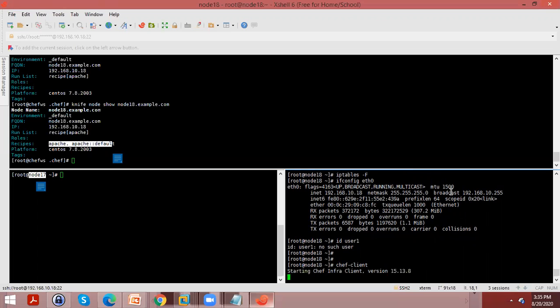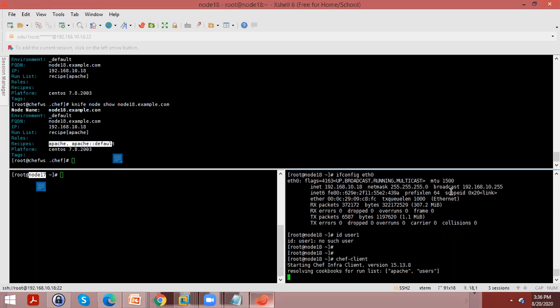It will go to the Chef server as Node 18 and say, "Give me the policies." You have two policies: Apache and users. Apache, take it if you want. It will download it and try to apply. It is already applied, no use. Users, it is not applied.